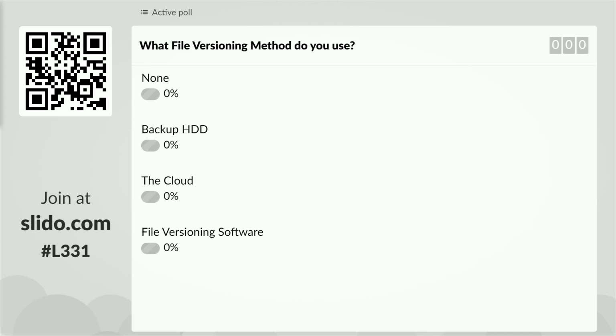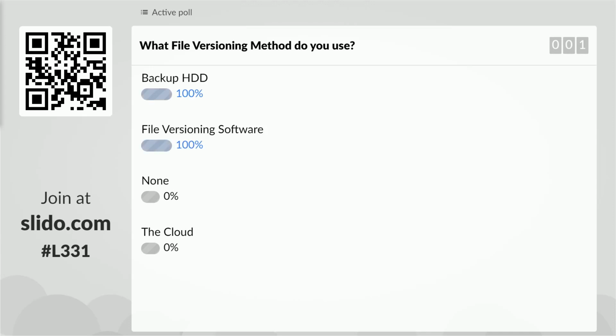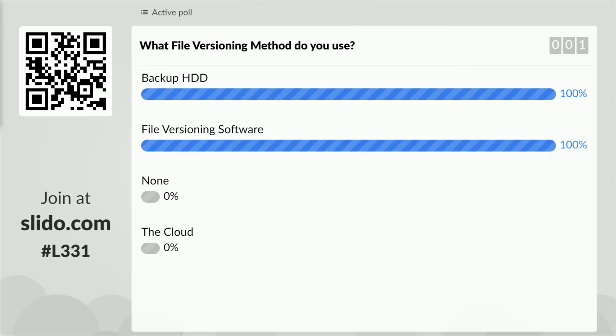So the options are you don't use any, so you just save on your local machine, and that's about it. Backup hard drive, so something that you have just kind of sitting on the back, or file versioning software. And then separate there is the cloud. So I'll give a few seconds for everybody to answer.